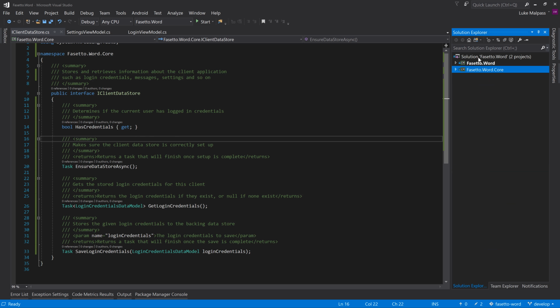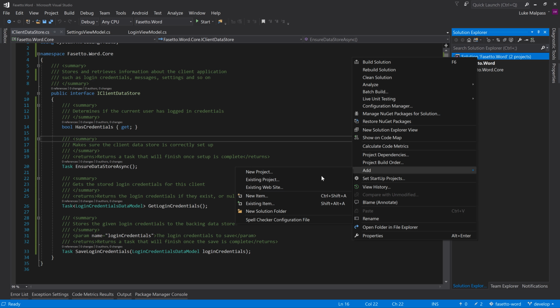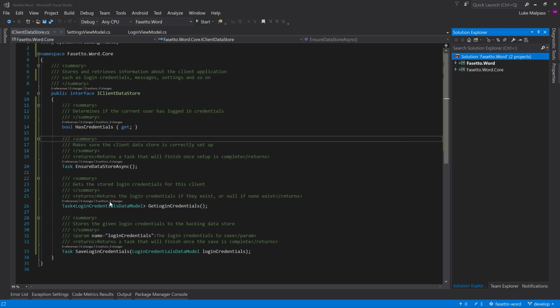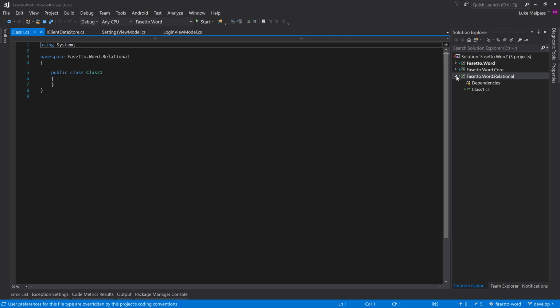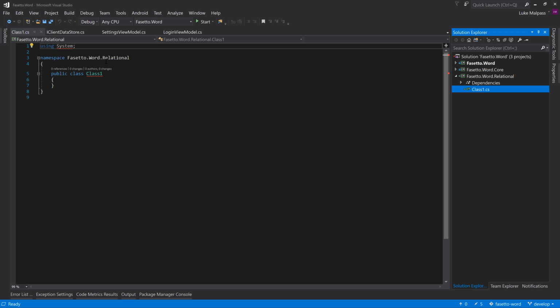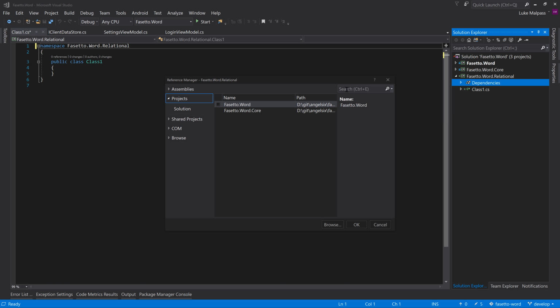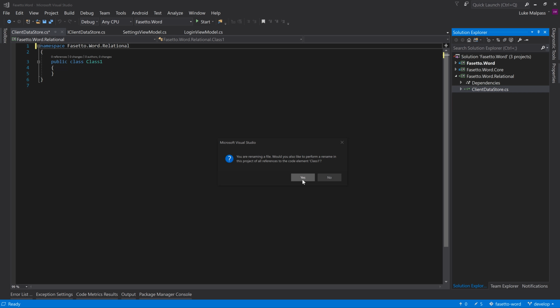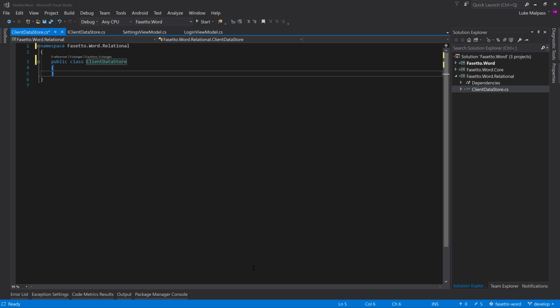So what we want to do here now is make a new project. Class library, .NET Standard is fine. Fasetto.Word.Relational for relational database. And that should add the project. I think that's all we need for now. This will need a dependency for the core, because it's going to reference core. And in here, we need to implement that interface. So we'll have a Client Data Store. And rename the class, that's correct.